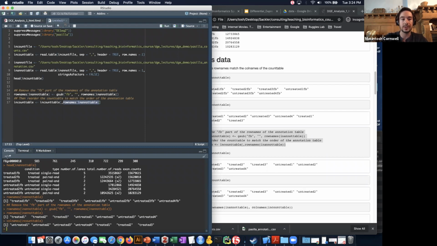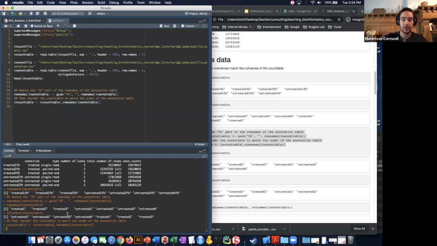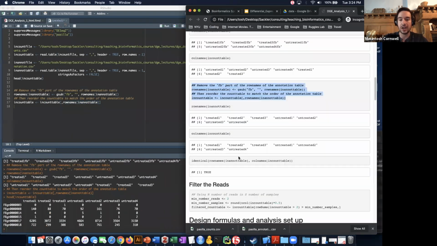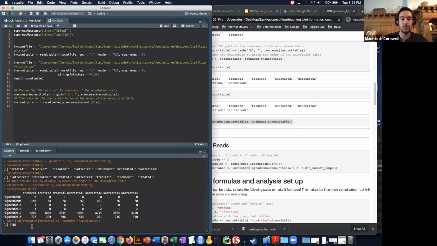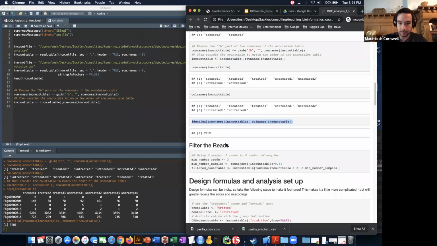So basically what this line does here is use the order of the row names as currently in the annotation table to reorder our count table. And now you can see that our count table is reordered. And as a check, we can run this line, which will see if these two things are identical. And yes, they are identical.